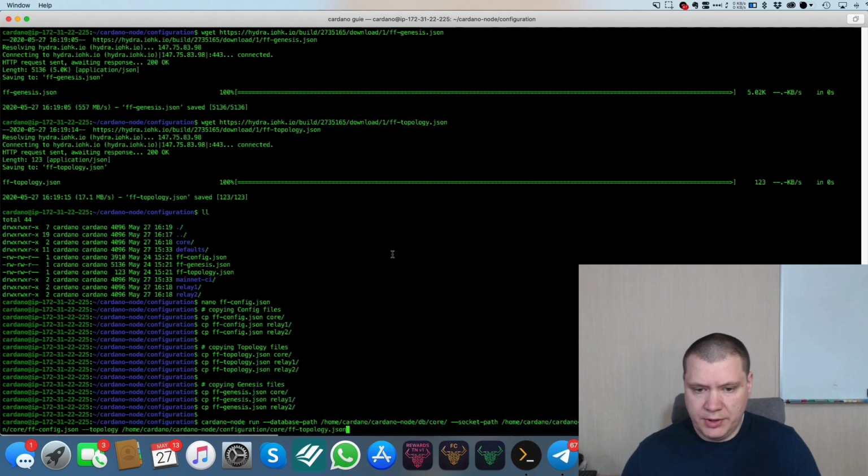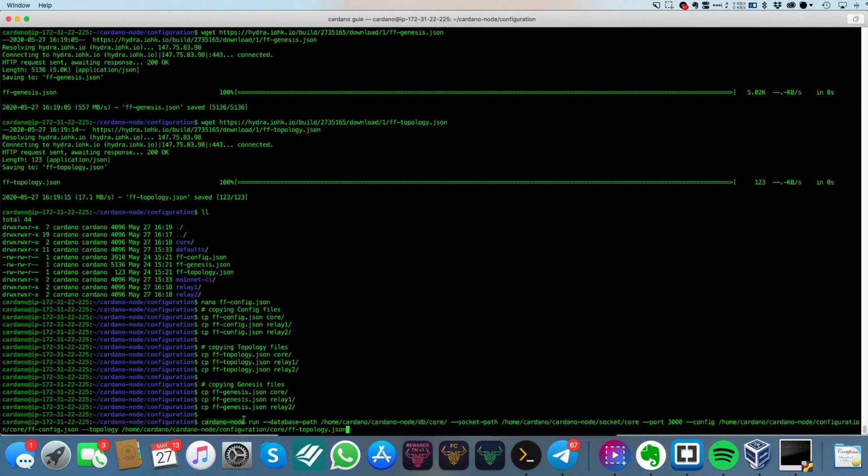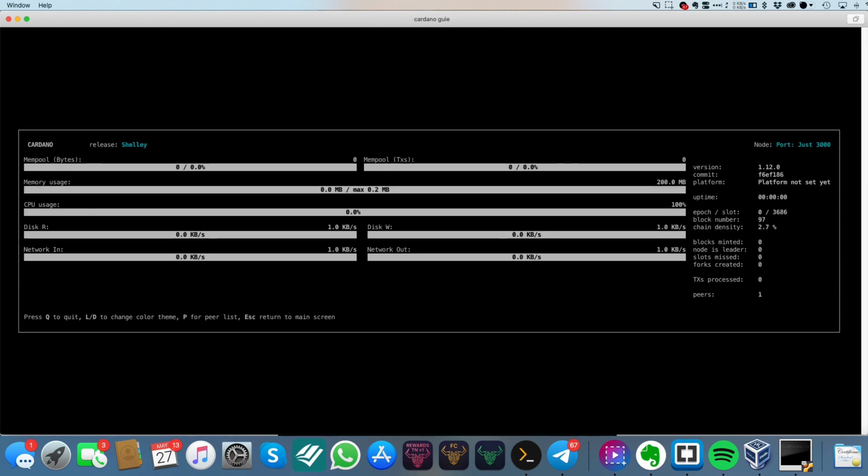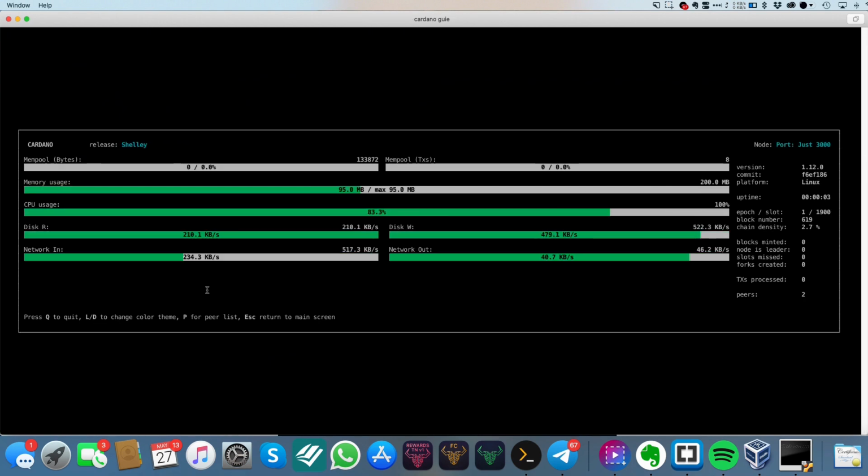We have all the necessary things done to connect to the friends and family testnet. So let's just paste. As you see, the command is quite simple. Cardano node, then run, and then all the necessary information: where the database will be stored, where the socket is, port, configuration file, and all other things. So let's try this one and see. Voila. Okay, so we have a really nice live view. We can see that it's already working, and it's quite fast fetching the blocks.